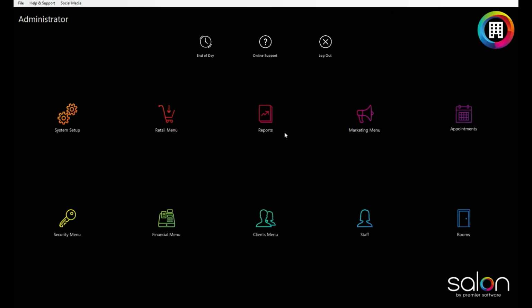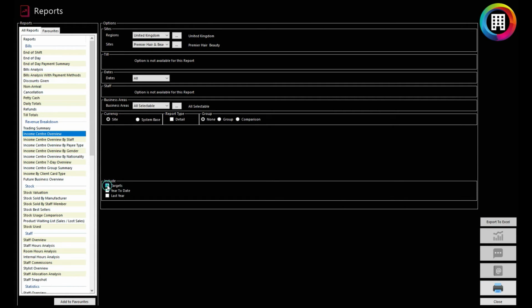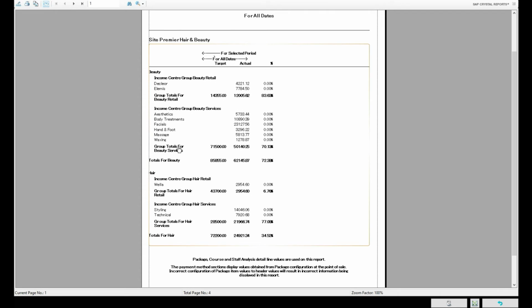Once set, these targets can be measured in reports. Click Income Centre Overview and then the Targets tick box to the right. When you run the report, you will then be able to see each target as well as the actual number reached. Et voila!